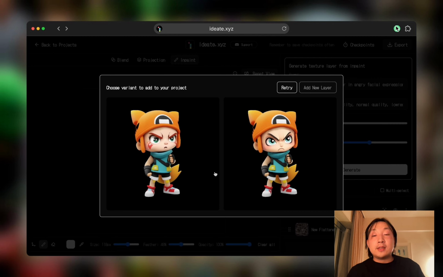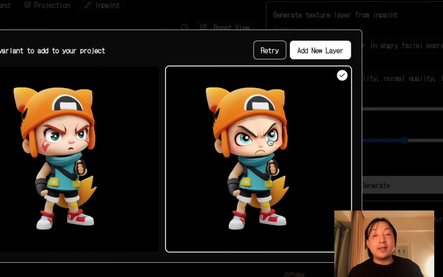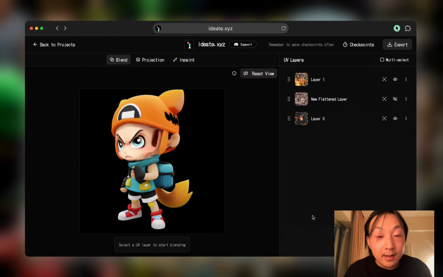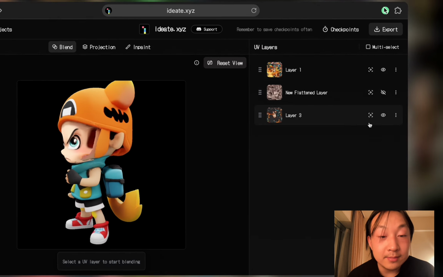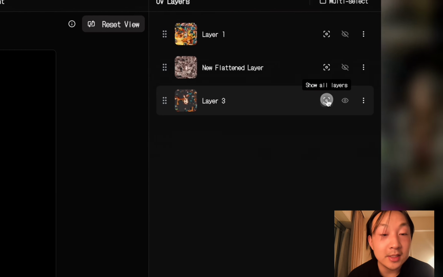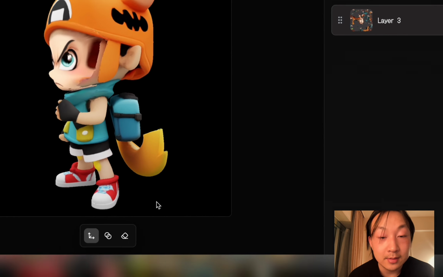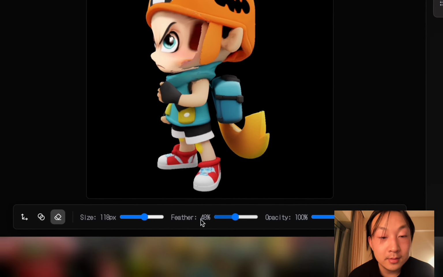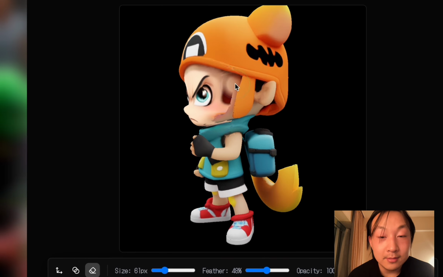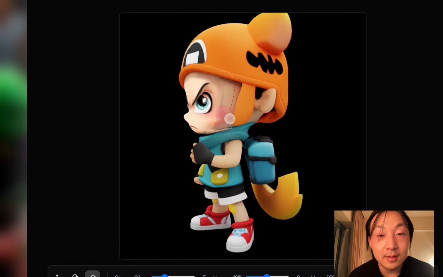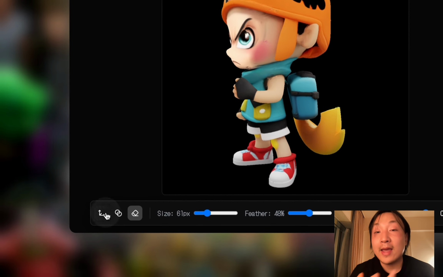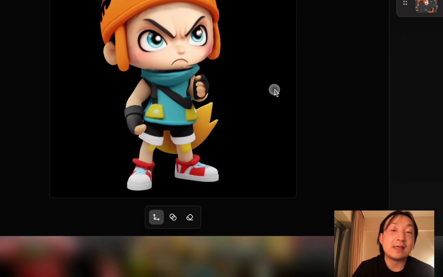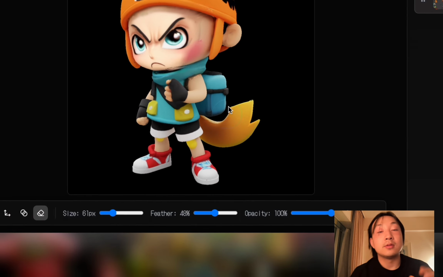So now I have generated 2 variations, and I quite like the one on the right. So I'm going to click on that, add new layers, and you see that the layer has been added. But there are some unwanted bits that I want to remove. This is where the blend mode comes into play. I can go into blend mode and use the eraser with some feather to remove part of that newly generated texture layer, the facial expression layer, and show the original texture underneath, to blend the 2 texture layers together.